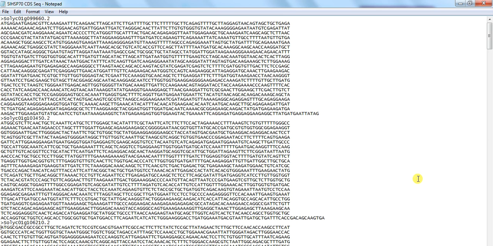Now we will try to download the GFF file, genome file of our species, and the protein sequence file. How will we download it? So let's start.